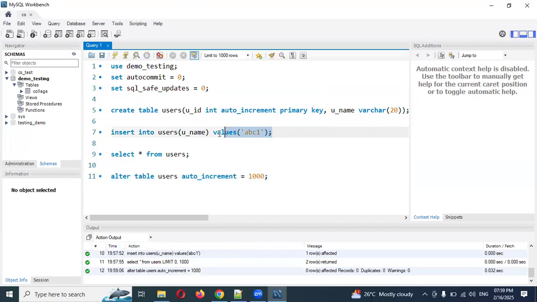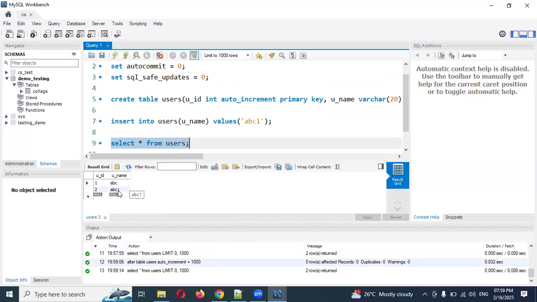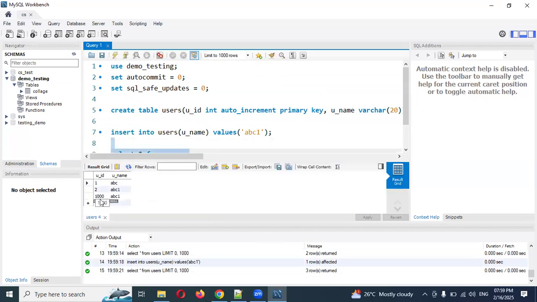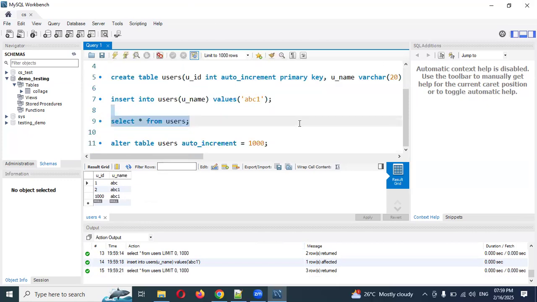Now again I'm going to insert this record. Before that, we'll see there are only two records, 1 and 2. Now after this insert, you can see it started from 1000 onwards. Like this we can start from wherever the position needs to start, and you can do unlimited inserts. Automatically this auto increment position will work.